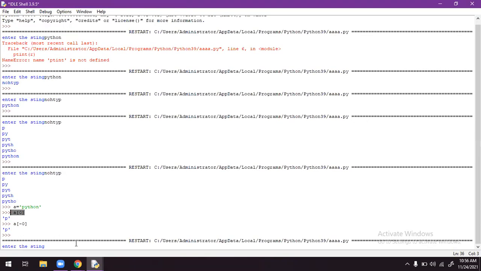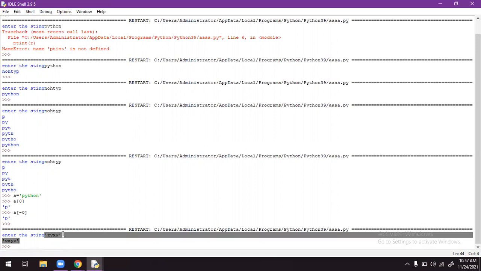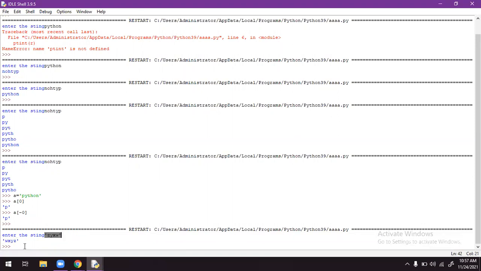Enter the string. Can I write the string using quotations? It is a question. Let me show you, ZYXW. So what will happen if I enter? I've got WXYZ. If you are interested, you can write in string format also, using quotations. Or else you can simply write ZYXW. It doesn't matter.